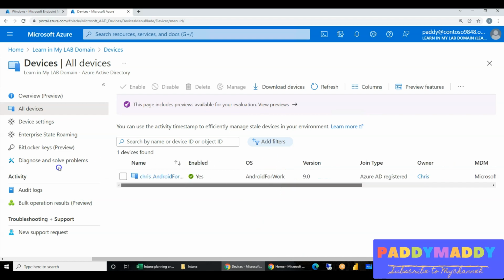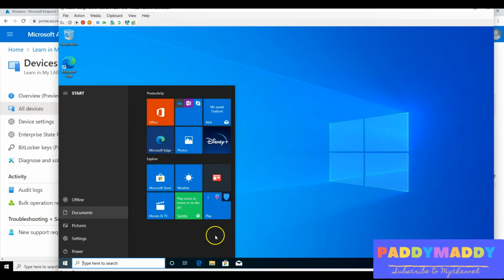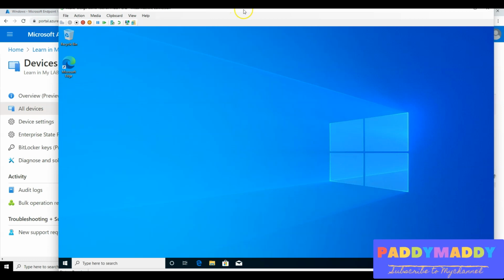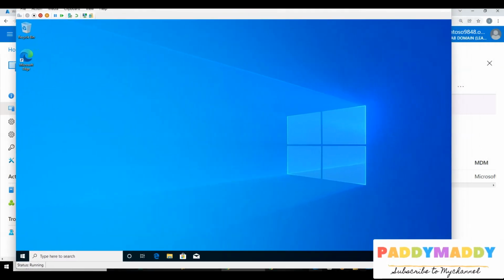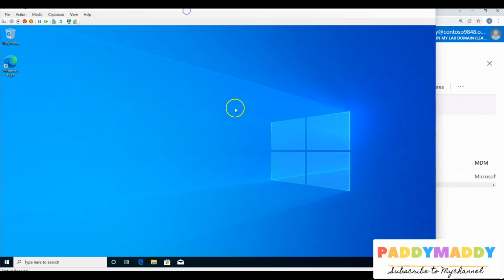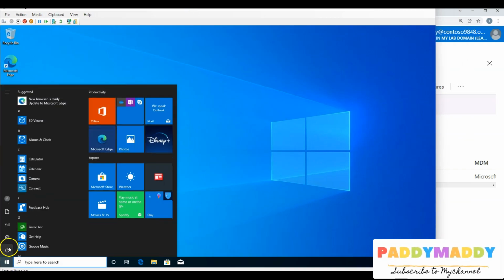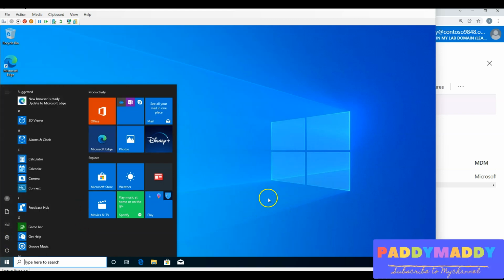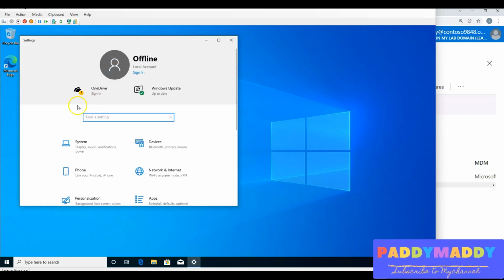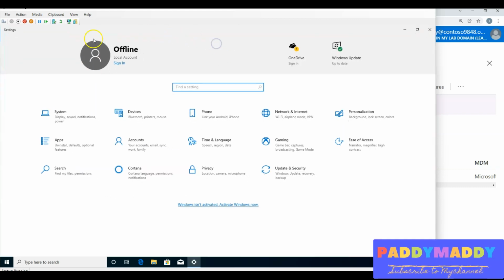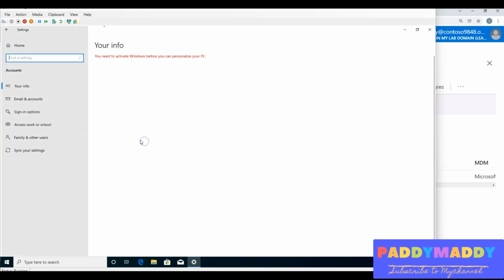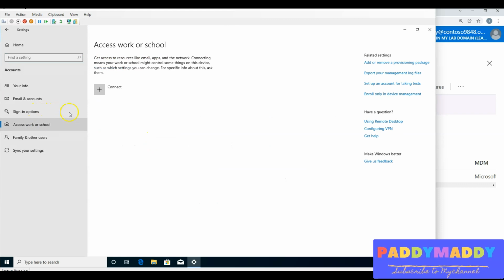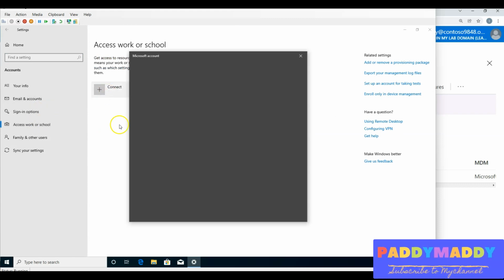Okay, so now we are going to try on a Windows 10 device with the bring your own device concept. This is the lecture where we are going to try the bring your own device concept. You can click on the start button to join the machine as bring your own device, meaning this device is owned by the end user. It's a personally owned device, and we are trying to enroll the user into the bring your own device concept. Simply click on settings, accounts, then work or school, and click connect.